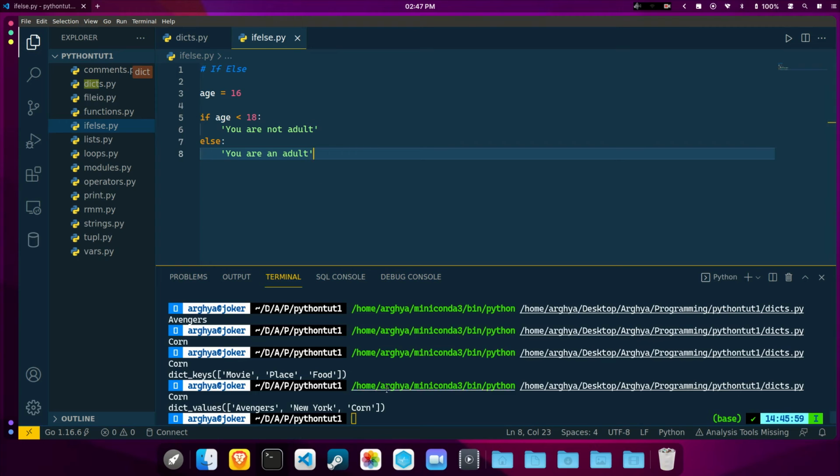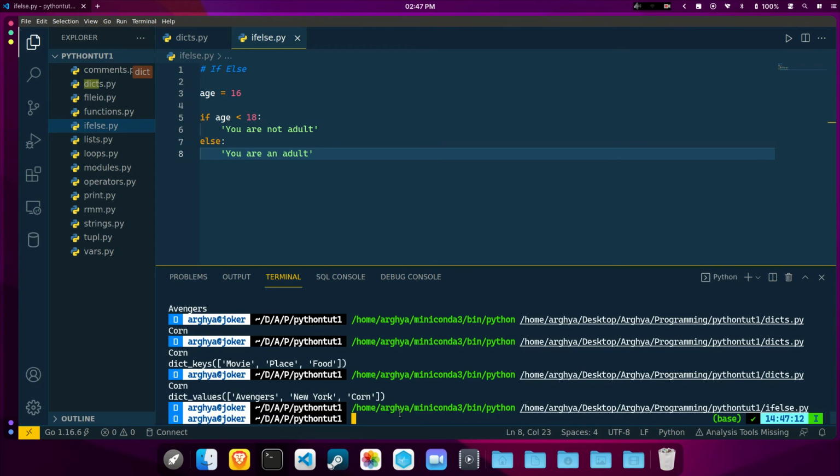So if we execute this, just see what it gives you. If else.py. Okay, so I had not put print in there.